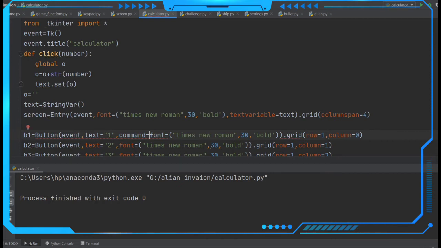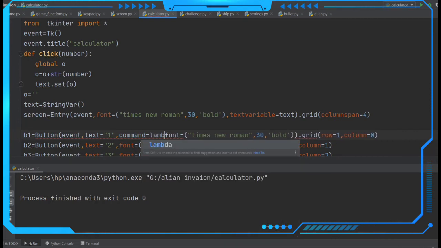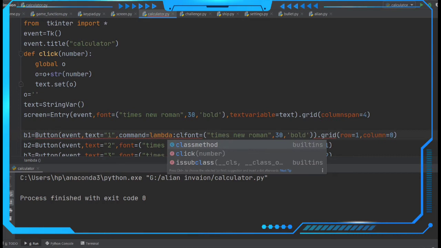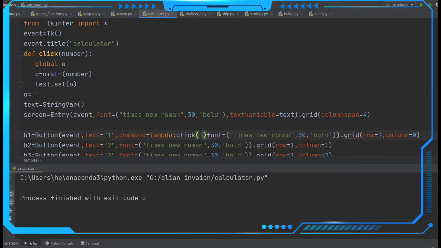command that is equals to lambda function we are going to use here. It is a one line function. So here lambda we are calling click number one. Here we are going to click that one. And then we should have comma. So we have to call each and every button present in this code. Why? Because each and every button we are going to use.